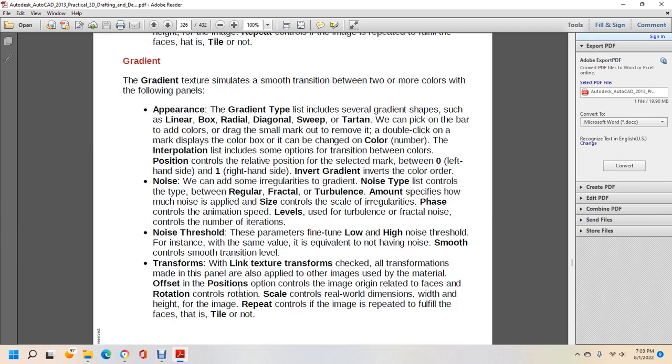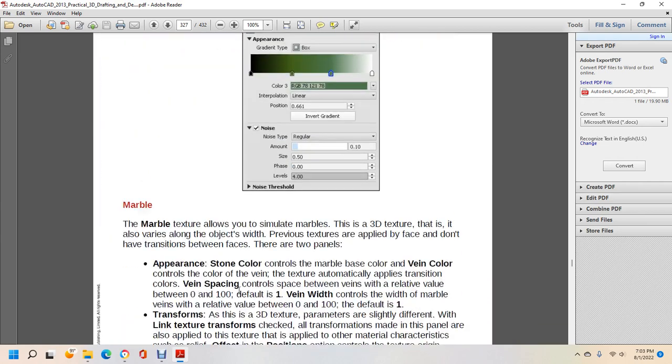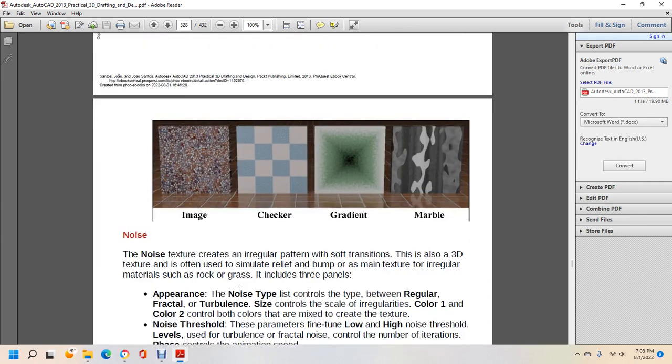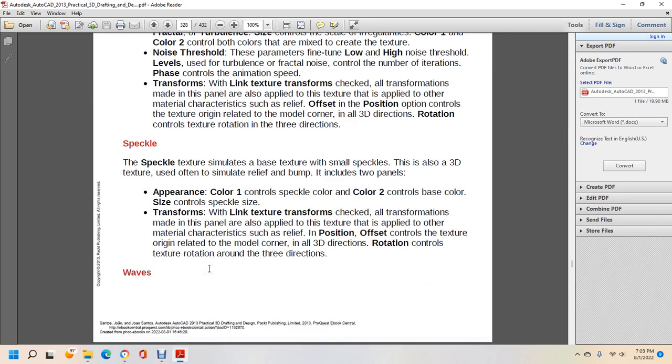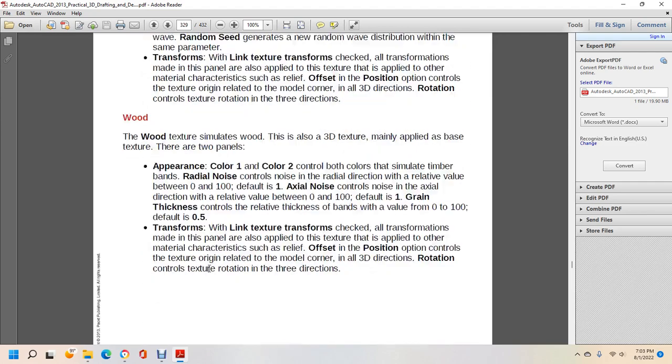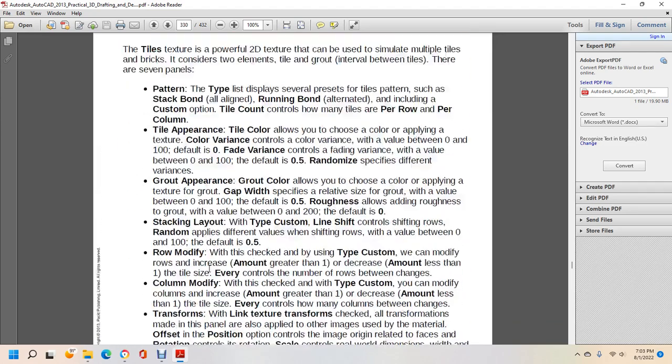Gradient textures, and then marble. And then noise. Noise textures are created with irregular patterns of transition. Also 3D textures are used that simulate relief and bump, the main structure of regular materials such as rock and grass. They include 3 panels: speckle, waves, wood, tiles.